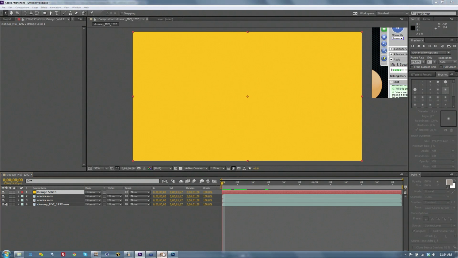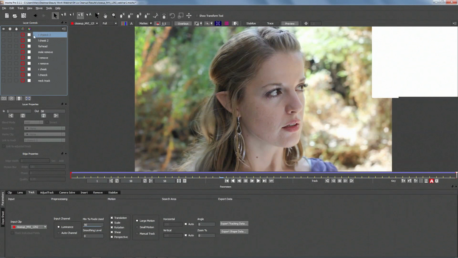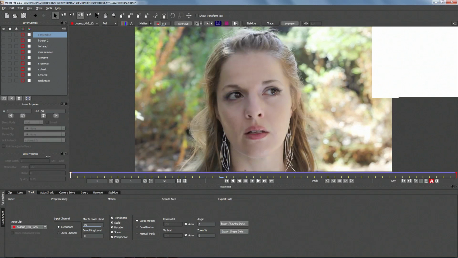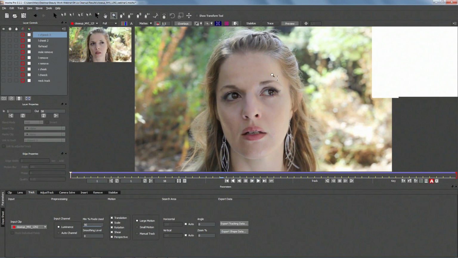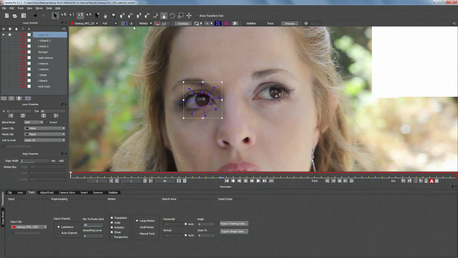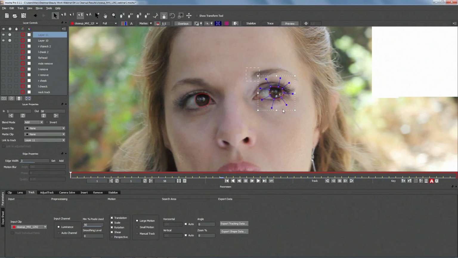I'm going to come back over to Mocha Pro and hide all of these shapes. I'm going to look for where her eyes are the most round, which happens to be the front of the shot. And we're going to draw some very quick shapes right around her eyeballs. Well, right around her irises, because her eyeball would be the entire eye, but I think you know what I mean.